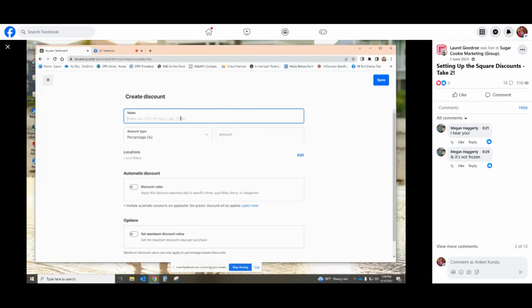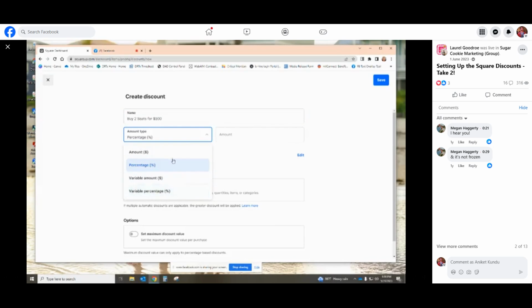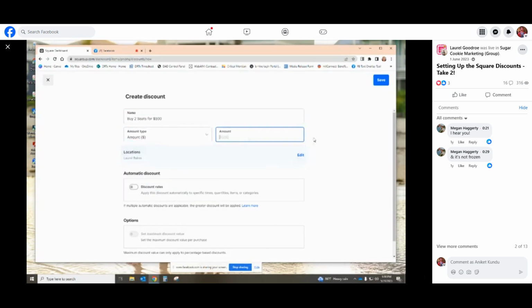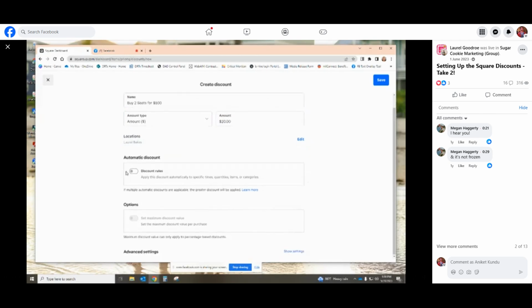Let's see, so I have a cookie class coming up in July, and say I wanted someone to be able to get a discount if they buy more than one ticket. So I'm gonna do buy 2 seats for, whoops, $100. So I'm doing an amount. So my tickets are $60. So to get it down to 100, I'm going to give a discount of $20. Apply my discount rule.